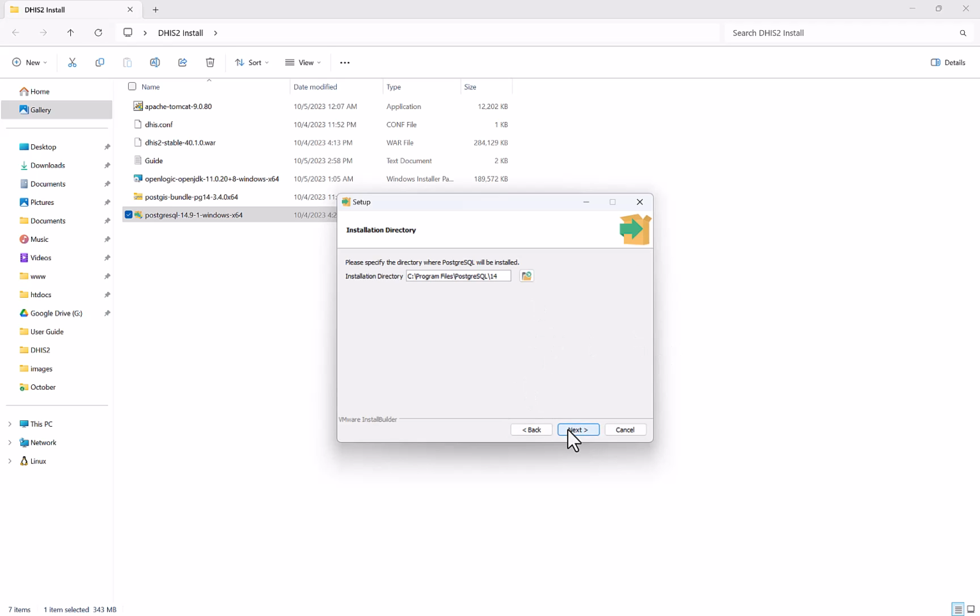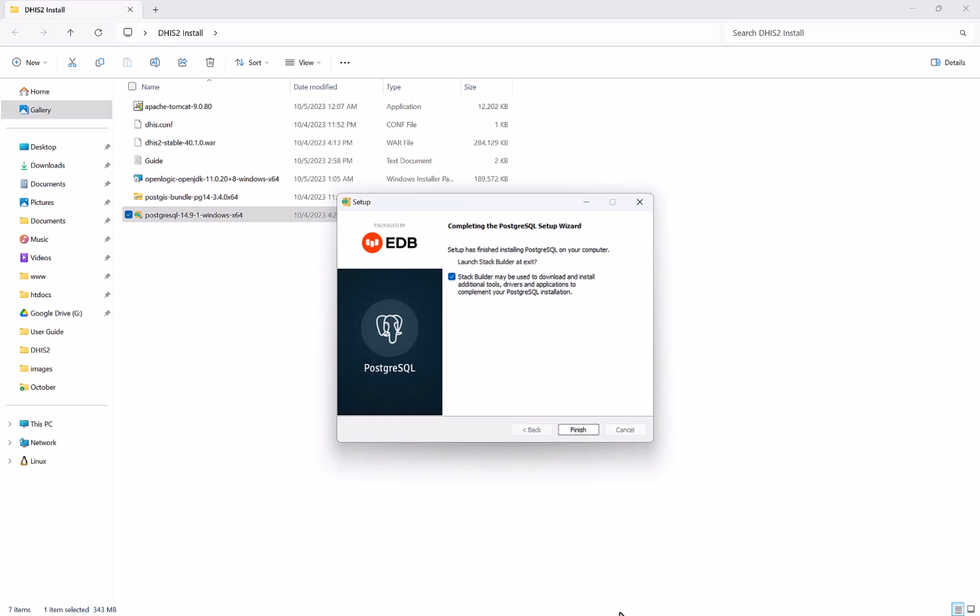Set to the default stack builder, everything sets. Setting the password. So now that it's installed, if you haven't downloaded the Postgis bundle, you can leave this and just click so that it can open the stack builder for you, and you go and install the Postgis extension.